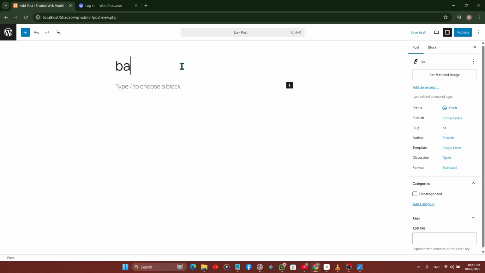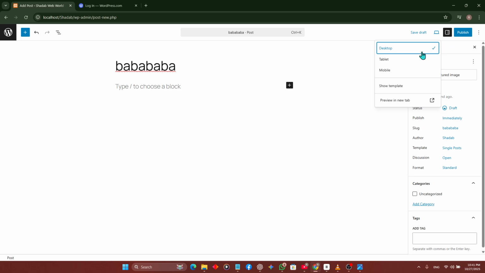Now, let's take a closer look at the editor. At the top right, you'll see a few icons. One of these shows the desktop view. Clicking this will display how your site looks on a computer screen. Even though our main goal is mobile optimization, it's helpful to see the desktop version first. This gives you perspective and helps ensure your design is consistent across all devices.